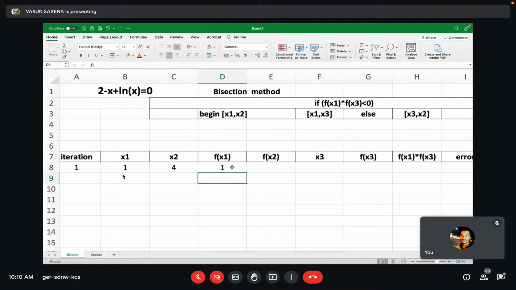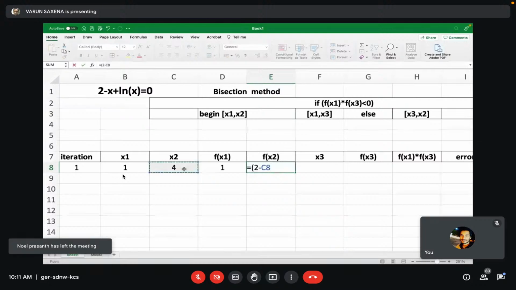Now if we have to calculate fx2, we can do the same. There are two ways. One is that you just write it again: 2 minus, now you want x2, so you press x2, which becomes C8. You can see that it is column C and row number 8, plus ln, you open the bracket, again it's C8, you close it, and you get an answer.